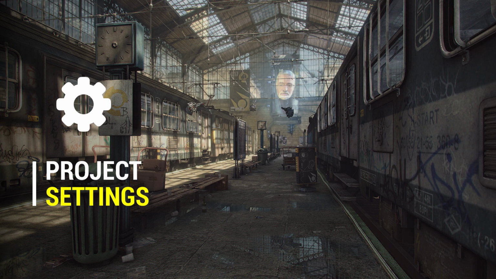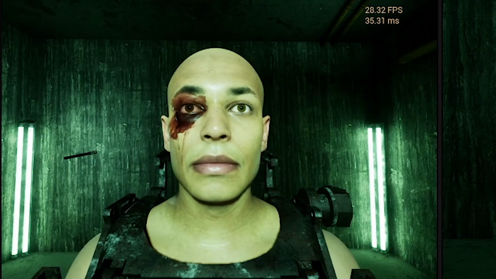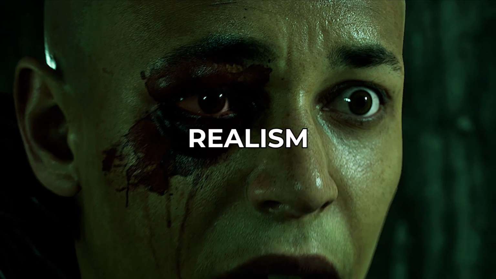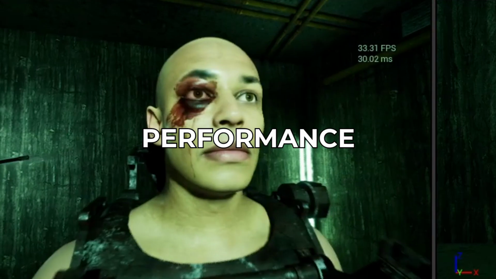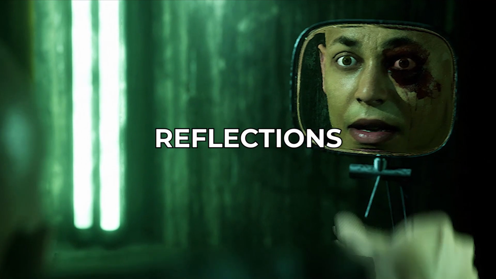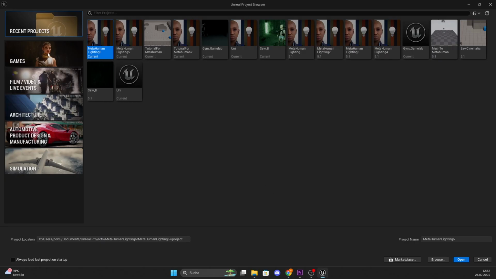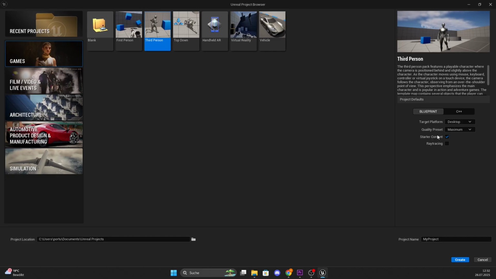On to the project settings. Now it was time to set up my project. These project settings are focused on creating realism, maintaining a solid performance, and creating realistic reflections. So let's create a new project by opening Unreal Engine. Then select the third template option and enable the starter content. Give your project a name of your choice and hit create.